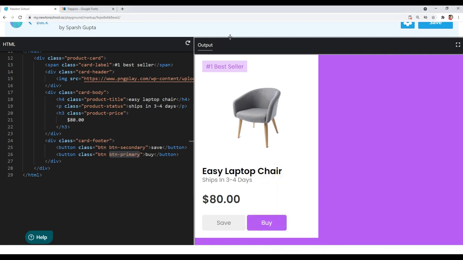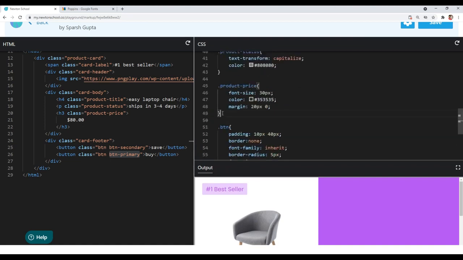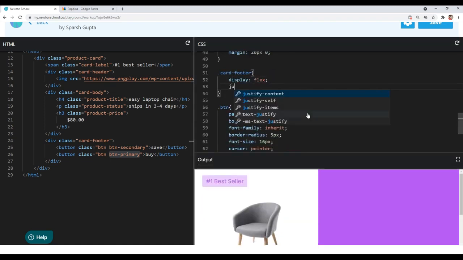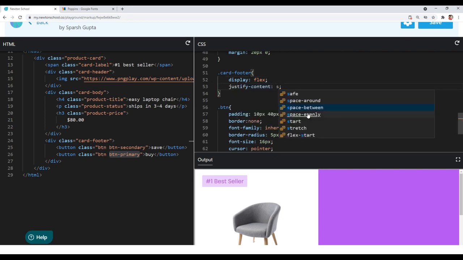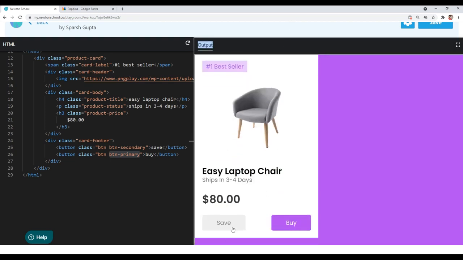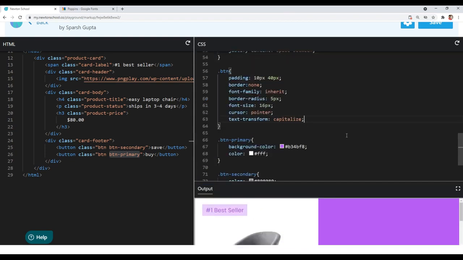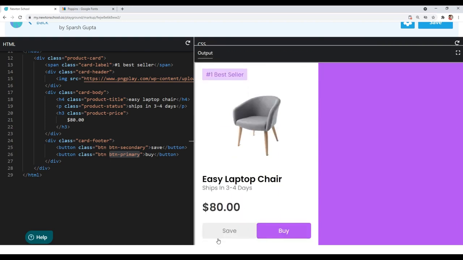What we have to do is basically we will target the card footer first. So let's target card footer and we will give it a display flex, and we want the buttons to be at the corners. So we will give justify content space between, and they will be in corners, as you can see. And also we want 100% width, so we will give 100% width to both of them. So I will write in the .btn class selector, width 100%. So now you can see they are acquiring 100% width.